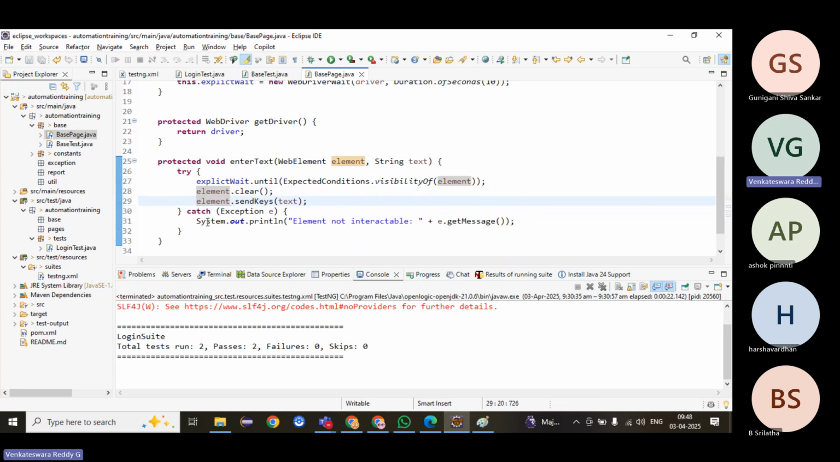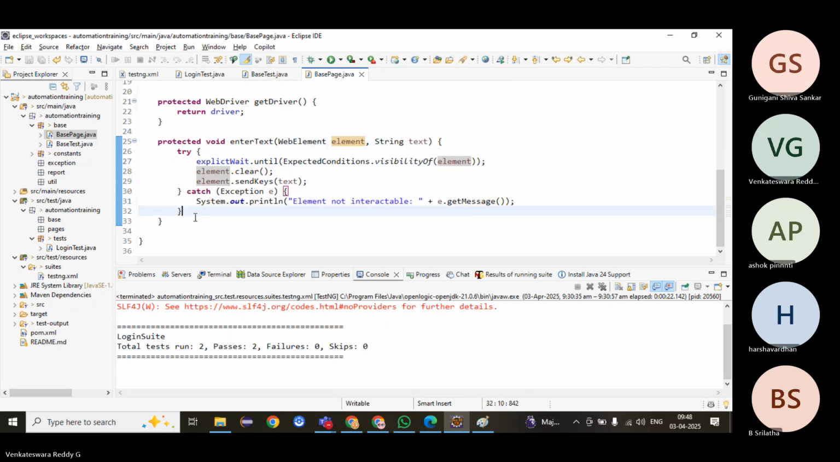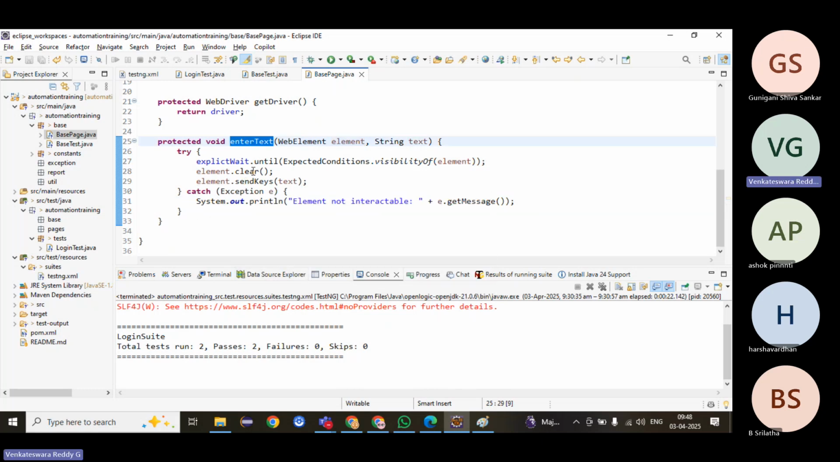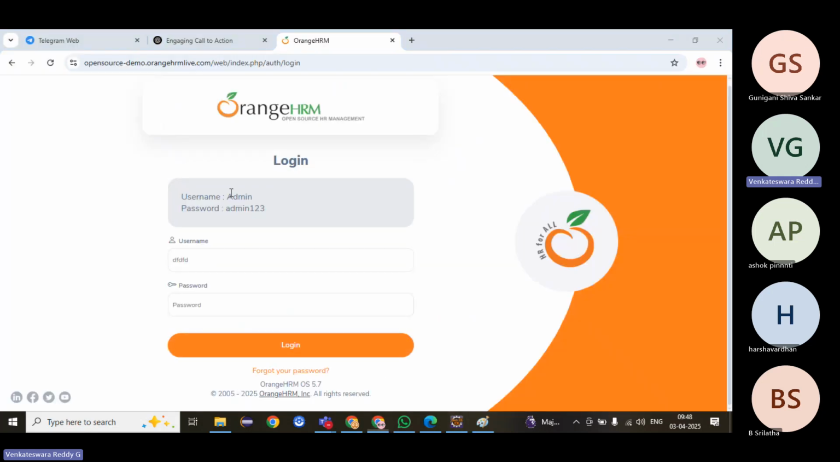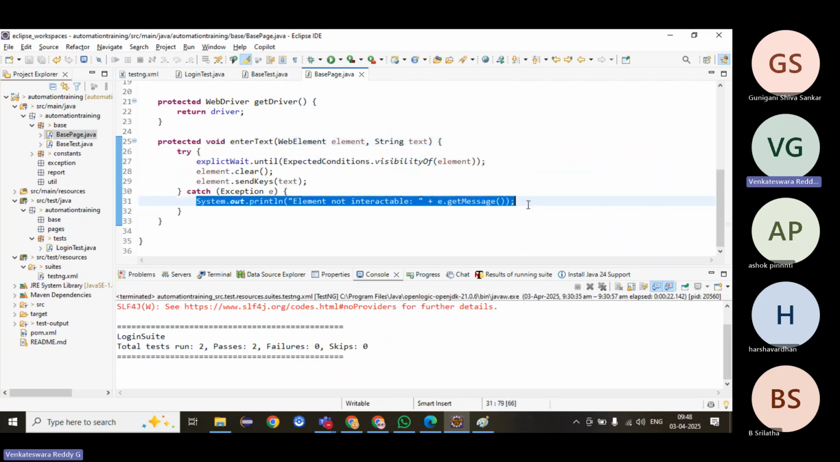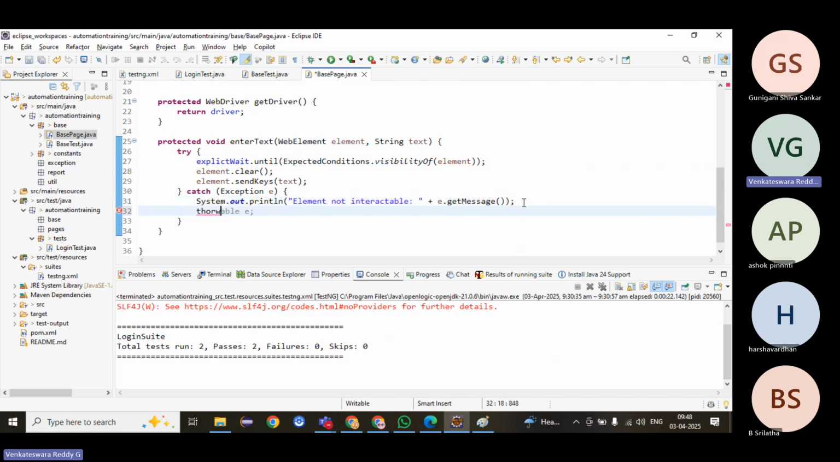Suppose there is any exception. We should not catch it and leave it; we are not doing anything, just printing. Now what will happen here? It will go further. Suppose the login button is not visible and an exception occurs. It is printing this message and going further. We should not do that in the catch block, and we should not leave it empty.